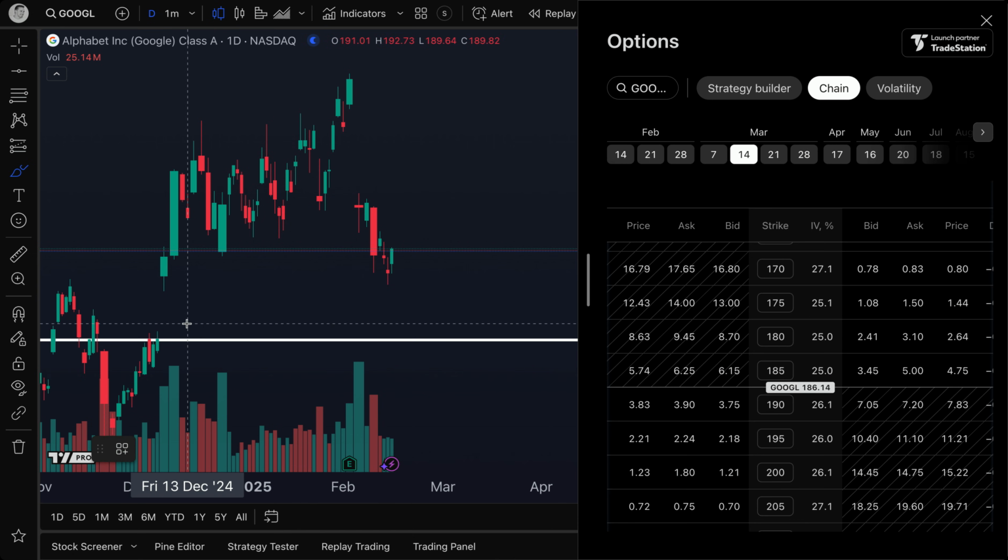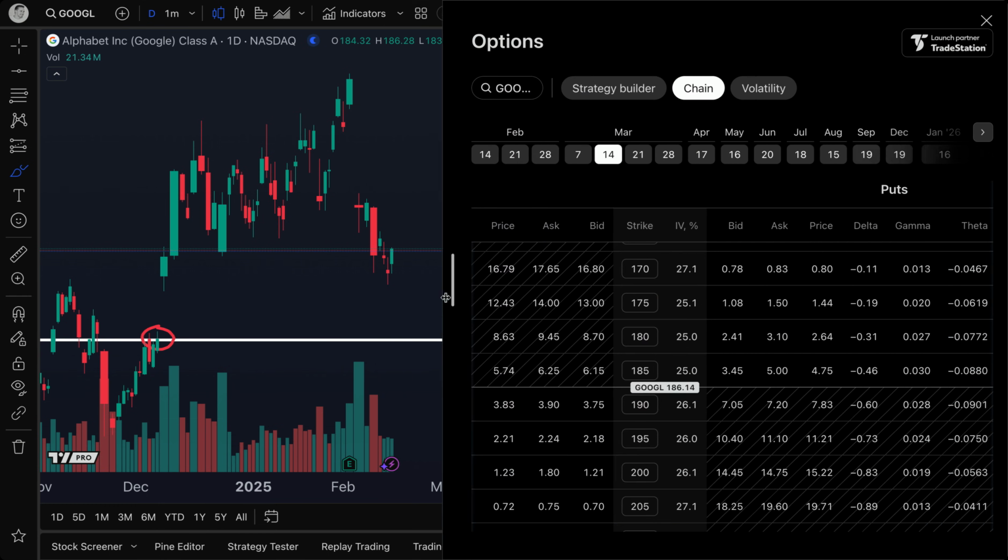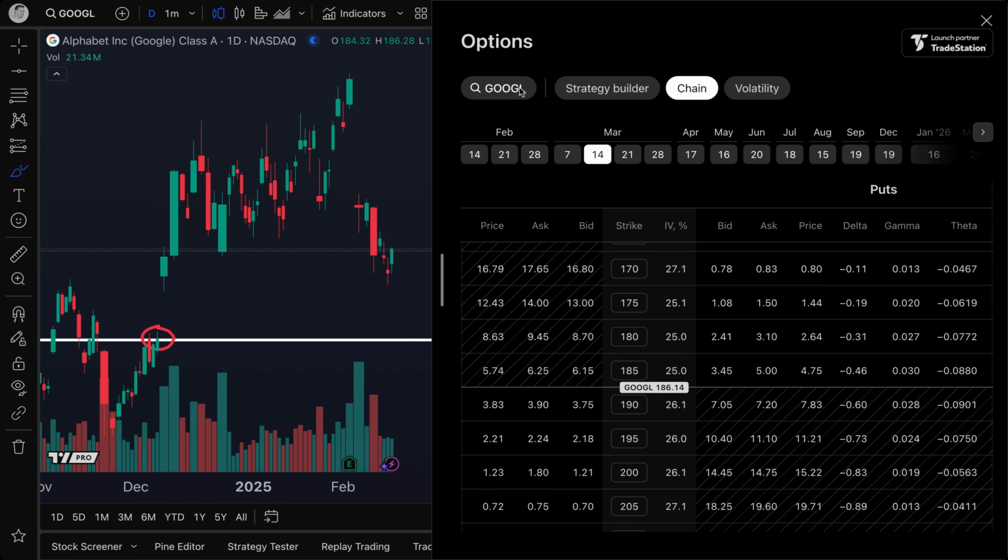Just going to circle it. Looks like there must have been some kind of event that caused this gap up. Might have been the quantum computing announcement that they released. And now, effectively, I've got this data, this information right here on my chart with this line going across it. And I've got the options chain for Google.